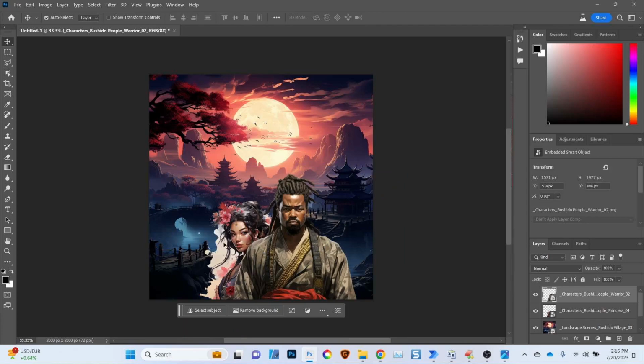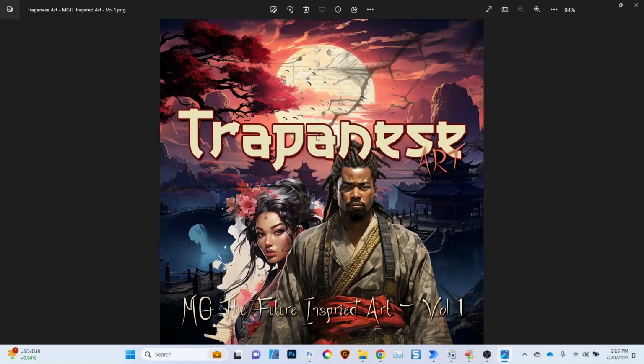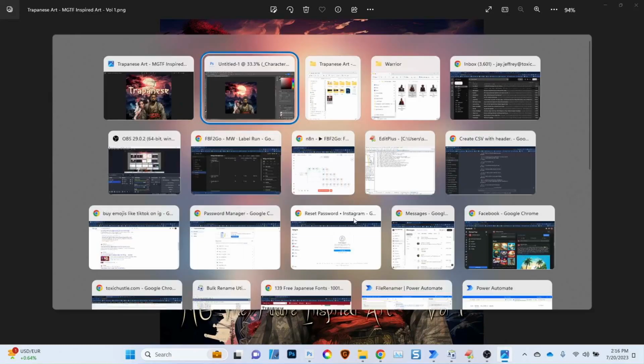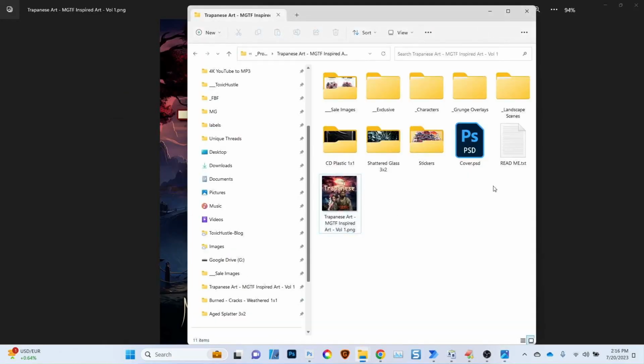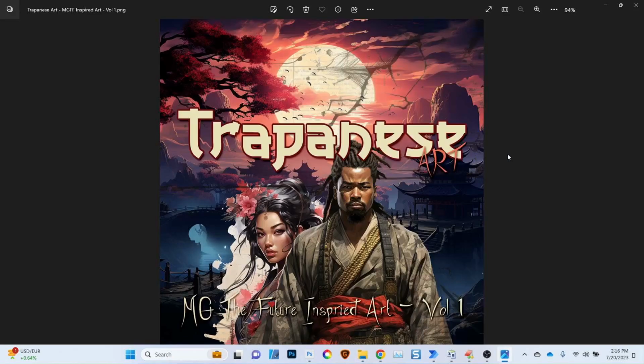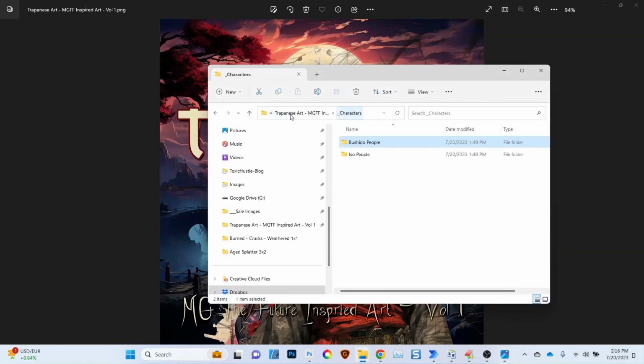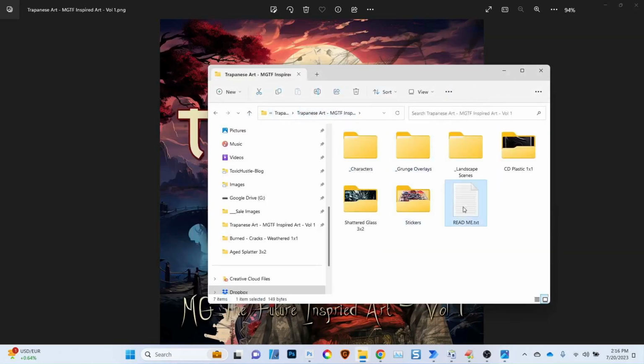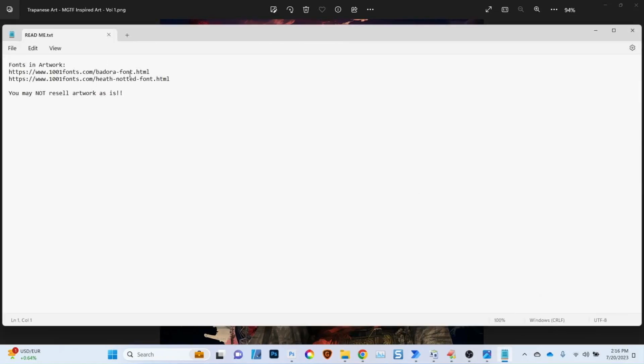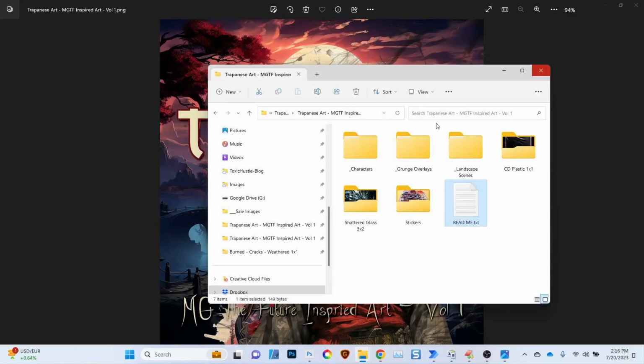All right. So then the next thing we're going to need is, of course, we've got the two fonts inside the folder. Oops, wrong one. Inside the folder, we go back up. If you go into the README, Fedora and Heath Knotted are the fonts that I used. So we're going to go with the Fedora first.